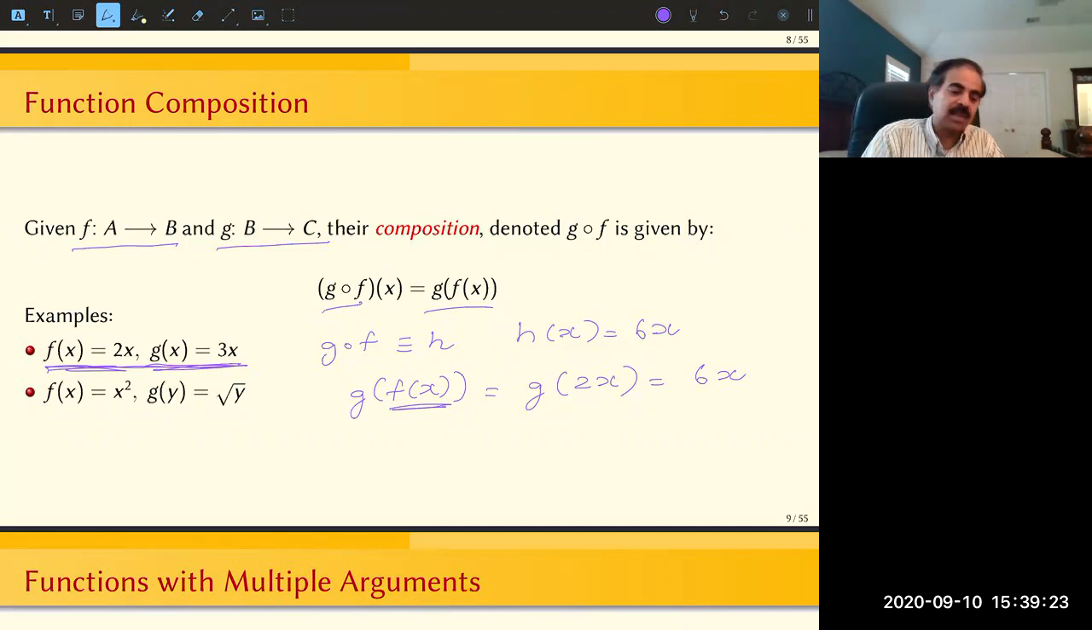So composition is fairly easy and intuitive, and something that you have done numerous times in the past. It's not actually a particularly new operation. But of course, you need to get some familiarity with the notation, and that's really the only thing that we are trying to stress here. Okay, so let's take the second example: f of x equals x squared and g of y equals square root y.